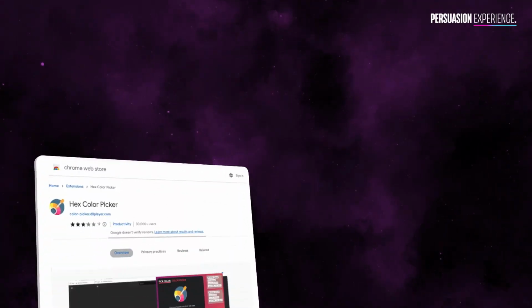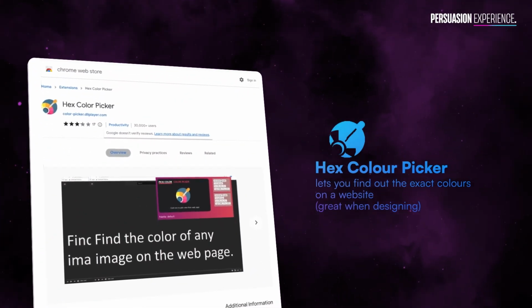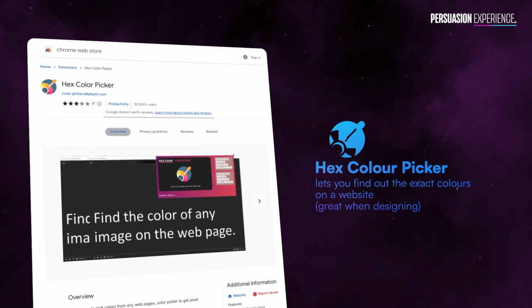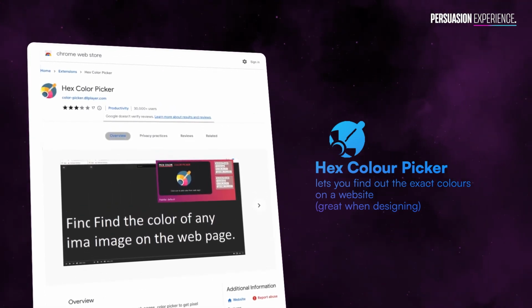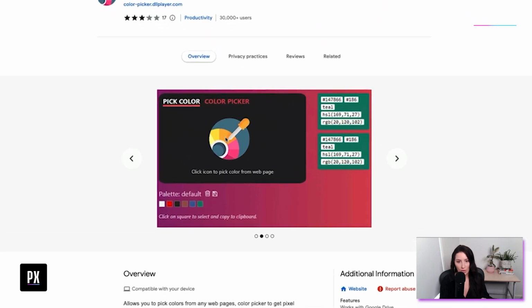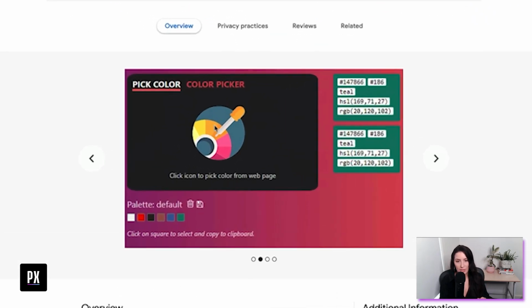Okay, and Chrome extension number 5 is Hex Colour Picker. Now that's good if you are working with designers, or if you're trying to do something for brand, or if you're trying to create social media assets, whatever it is, especially if you work with a lot of clients. So as you can see here, literally all you do is you just grab this dropper, you click on the screen, and it tells you all of the different colors that you can see.